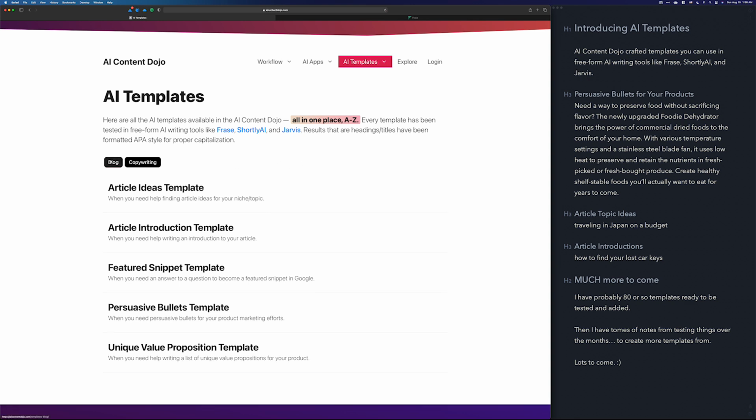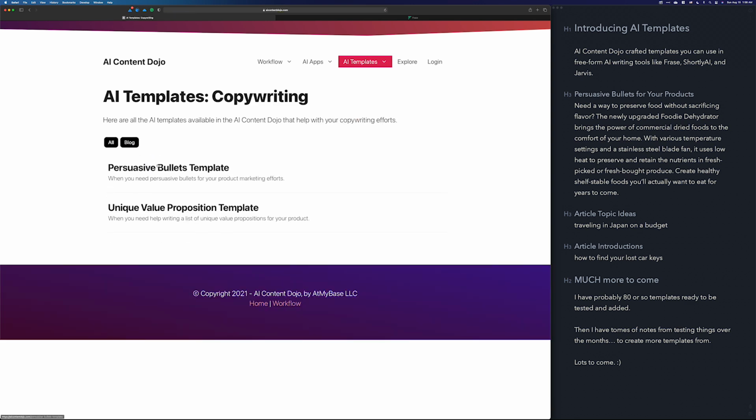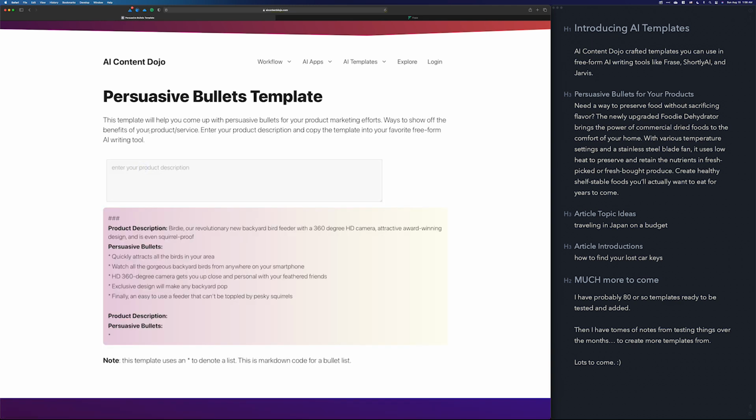So obviously blog for things like article ideas or introductions and stuff. Copywriting will be like the AIDA template or persuasive bullets, unique value propositions, stuff like that. So let's go into copywriting once just so you can see what it looks like. And then we'll go to the persuasive bullets template. Okay, so this is what a template looks like. It's basically something that you're going to copy into Phrase or one of the other tools, whatever your preference is, and get hopefully what you're looking for.